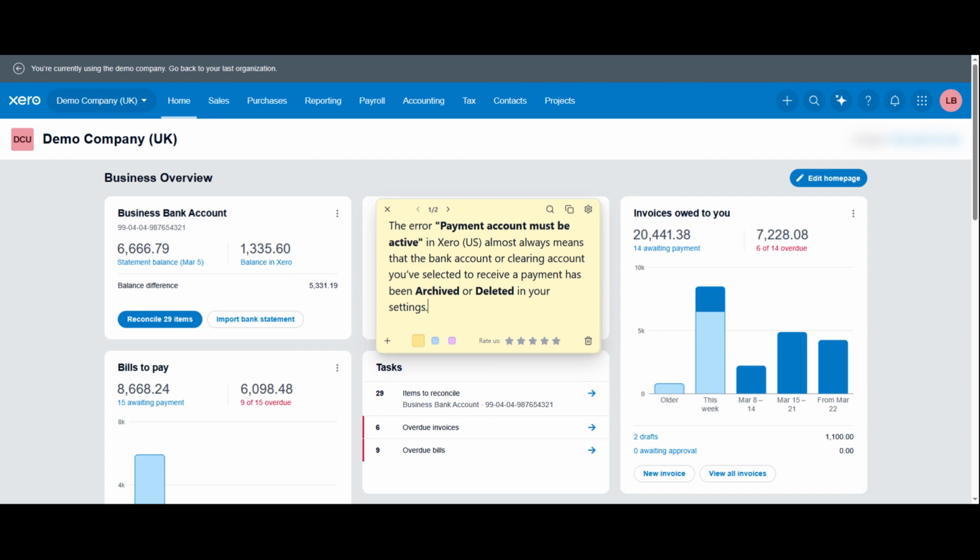Let's jump right in. The error, payment account must be active, in Xero usually happens for one of two reasons. Either the bank account or ledger account you're trying to use has been archived, or a third-party app is trying to push payments into an account that no longer exists or is no longer active. So first, we're going to check if the account has been archived and restore it if needed.